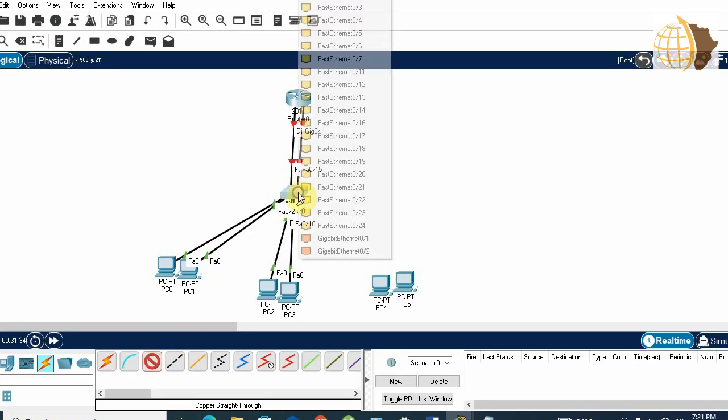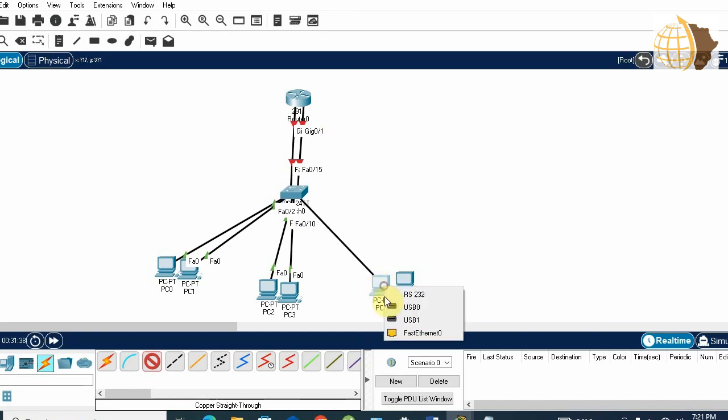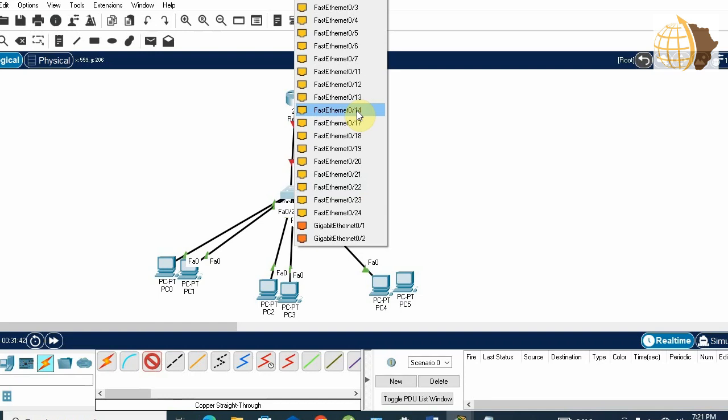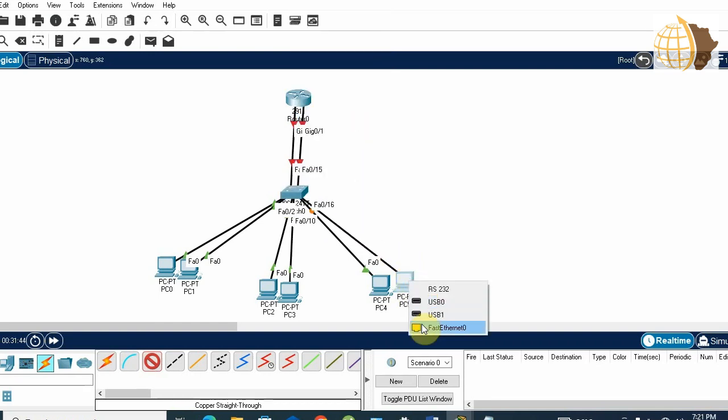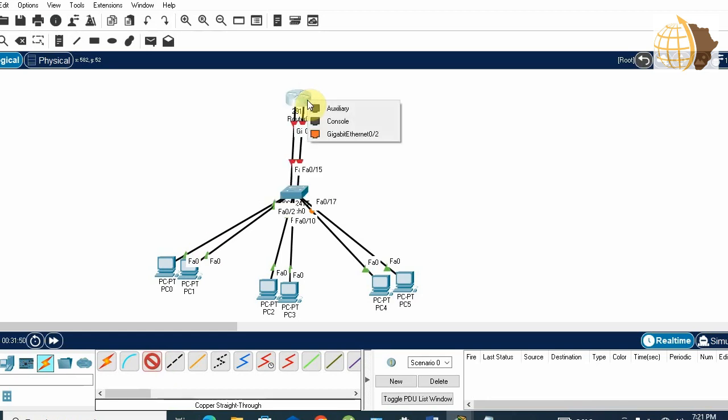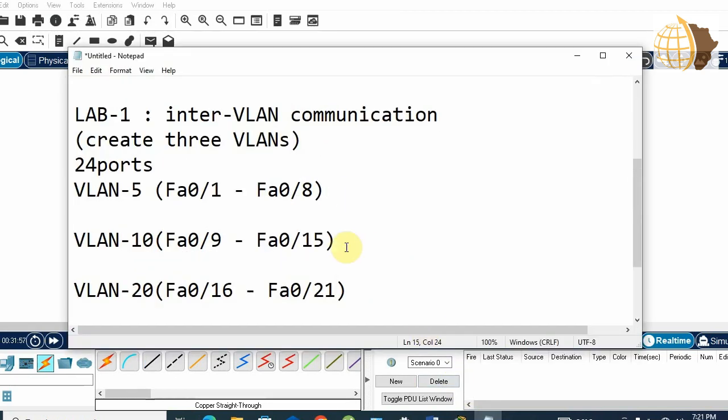And we are going to connect the last one. I'll pick 16, okay, for VLAN 20. I'll pick 16. This is it, 17, right? And then the last link from the router to the switch is gonna be on port fast Ethernet 21, because that's what I've specified over here. So this is how the interfaces are going to be reassigned to each VLAN.